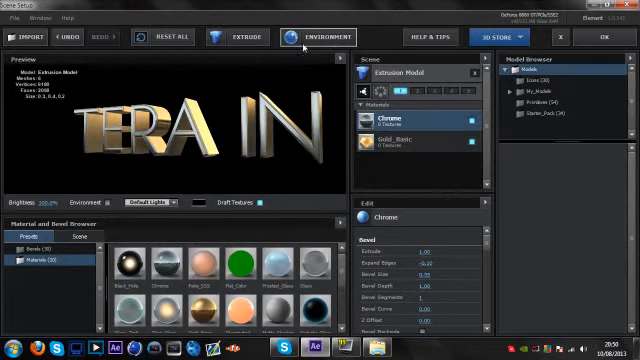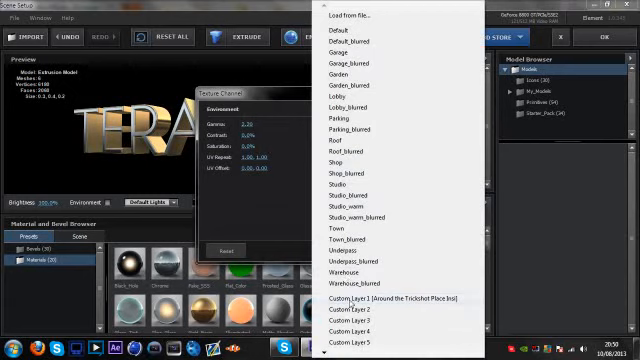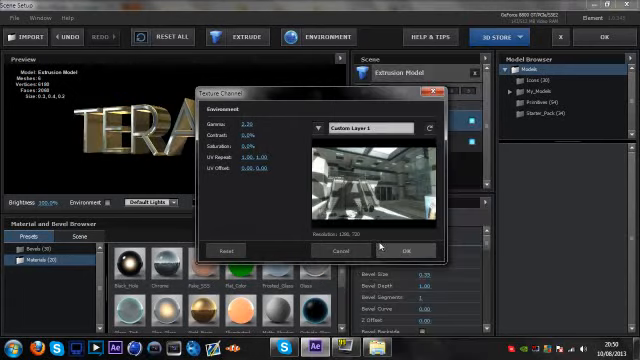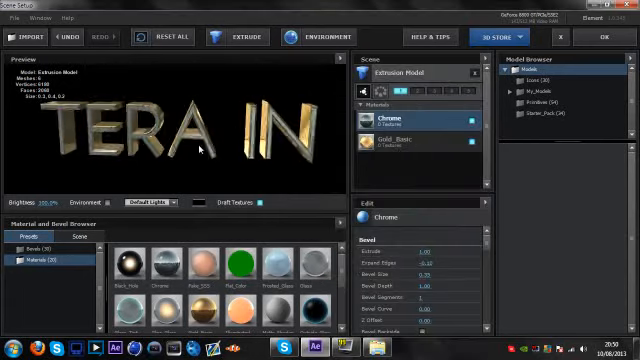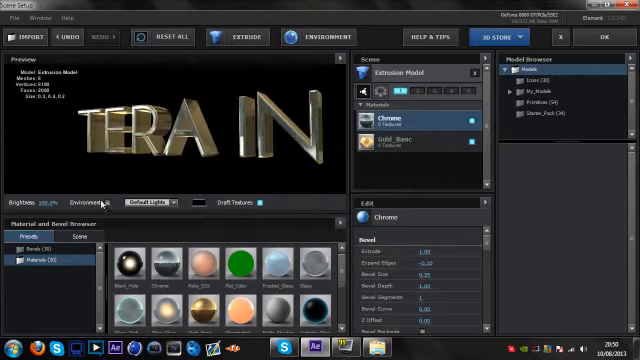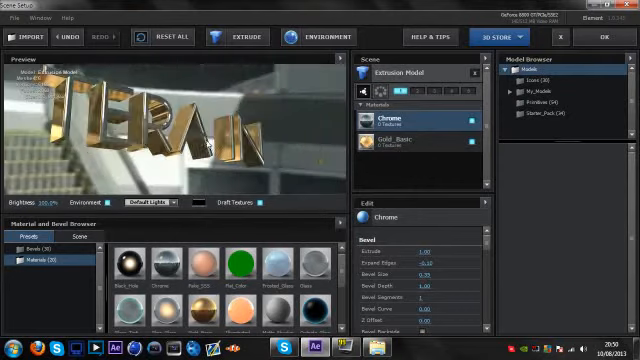Oh, it looks nice. Oh yeah, and also go up to here in the environment, click on the down arrow, go to your custom layer 1, click OK, and you see that it's automatically changed. You can see it in the actual text. If you click on the environment box down here, you'll see it behind it.